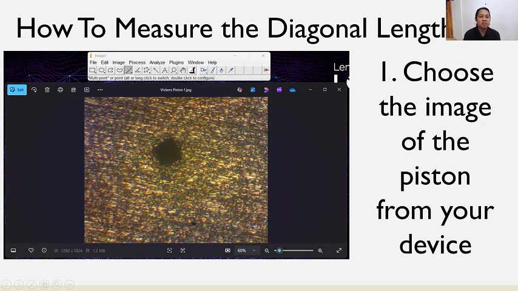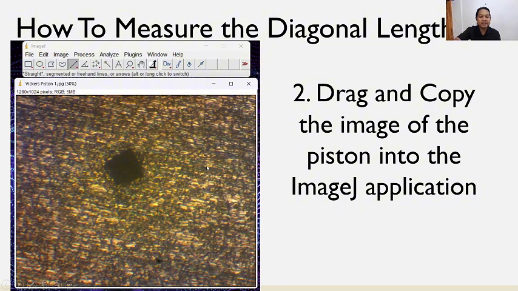Next, we start to measure the diagonal length of the Vickers result in the piston. In this PowerPoint, I will explain 3 Vickers piston results and 1 boring. First, choose the image of the piston from your device, like this. After that, drag and copy the image of the piston into the ImageJ application.